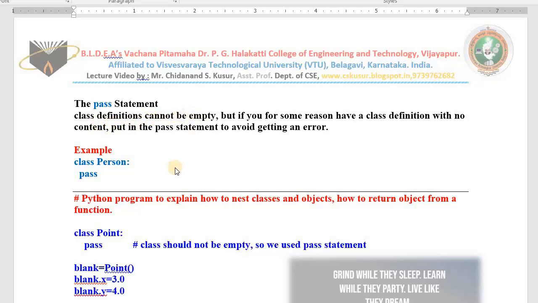But in some situations we are not interested in writing anything because we want to update it afterwards. At that time we use the pass statement. If for some reason you have a class definition with no content at all, put in the pass statement to avoid getting an error. If you don't write anything here, we get an error. Then how to avoid it? You need to make use of the pass statement. That's all about the pass statement.